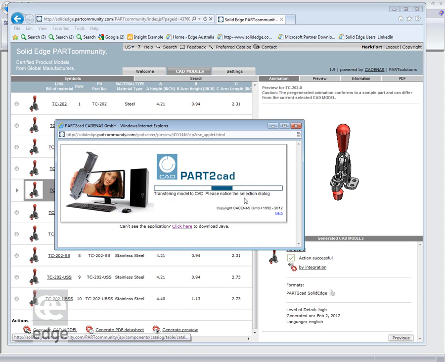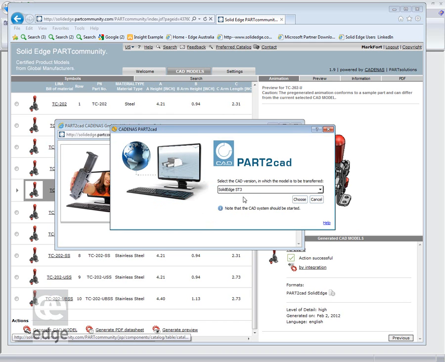And it's transferring the model, and it says, okay, what version do you want? And you notice there's 19, 20, ST, ST2, ST3. There isn't any ST4 because it hasn't changed. ST3 and ST4, the data structures haven't changed, so we can bring an ST3 model straight in. So I'll choose that.